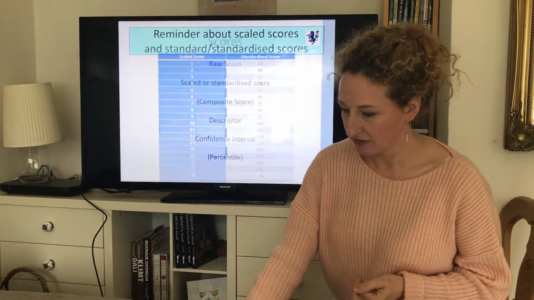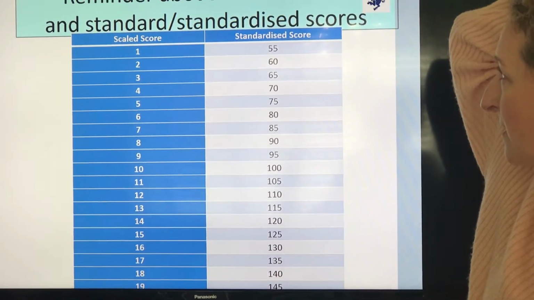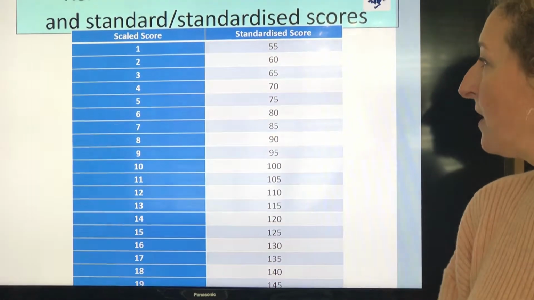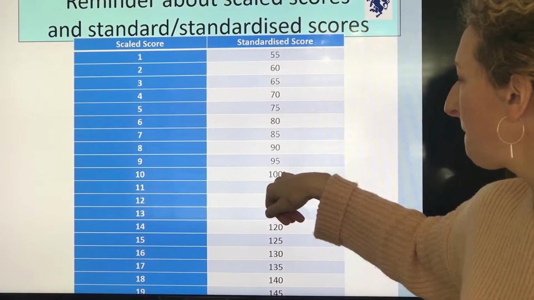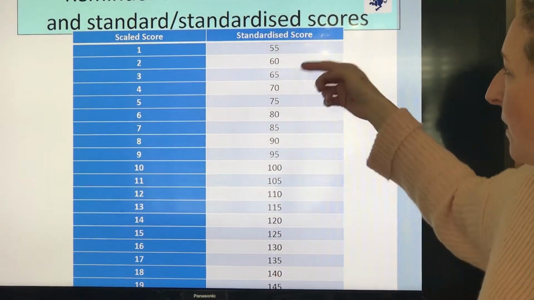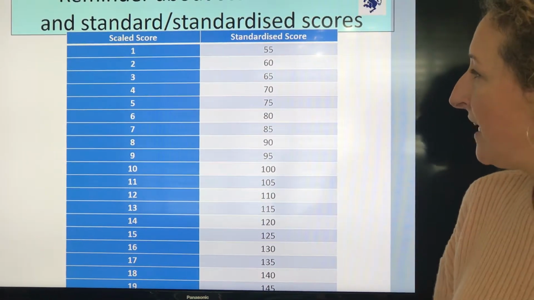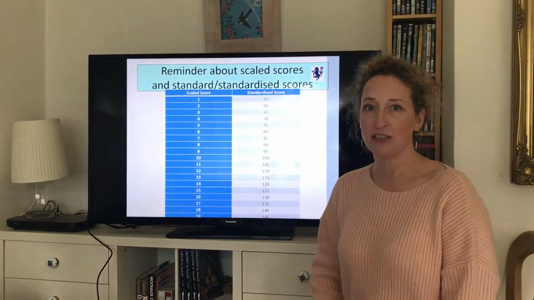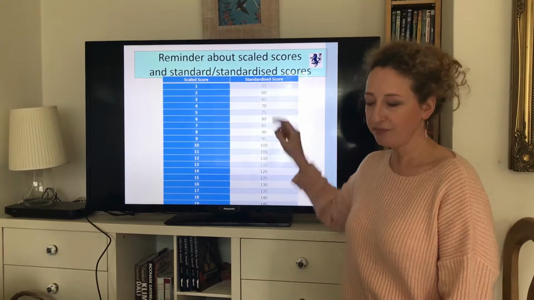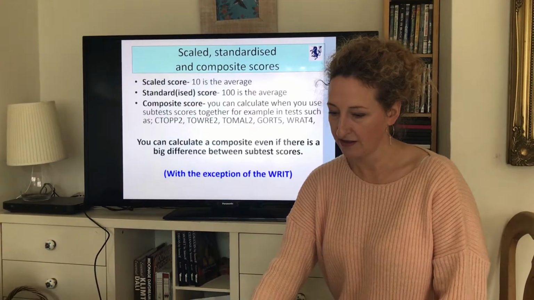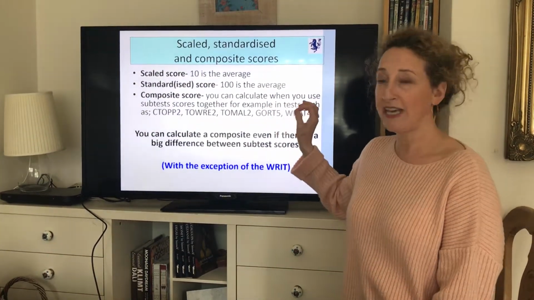So, you have got this chart, and it's a reminder about scaled scores and standardised scores or standard scores. So again, 10 being 100, and that's your mean. You'll see that through the standardised scores, they go up by increments of 5. That's important later. But largely, whenever you get a scale score for a subtest, use your chart. So if they've scored 6, you report it as 80. You have this as a reminder of that on your PowerPoint handouts.